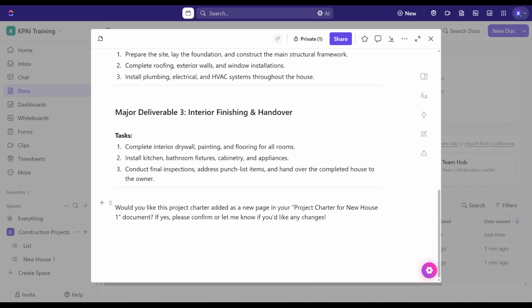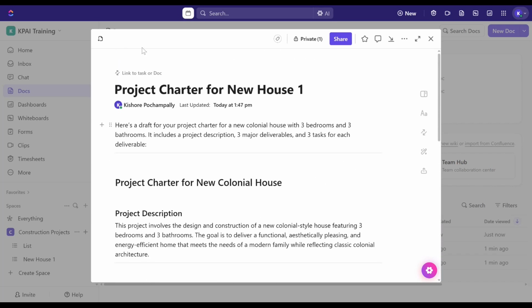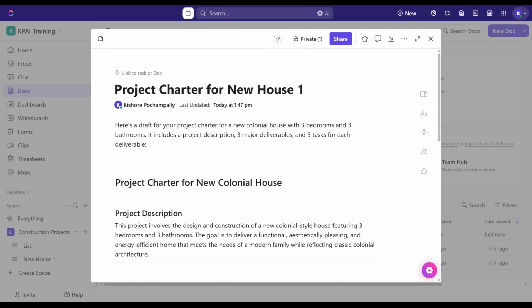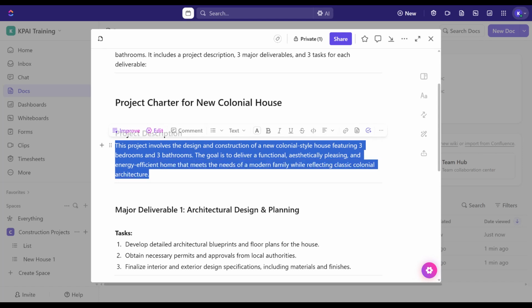by the way, you can say give numbers to these. It's saying, can I do anything else for you? Please, any changes. And you can say, add the numbers to it. Let's say major deliverable is 1, and this is 1.1, 1.2, 1.3, etc. But I'll show you something else here. Let's say we want to improve this.